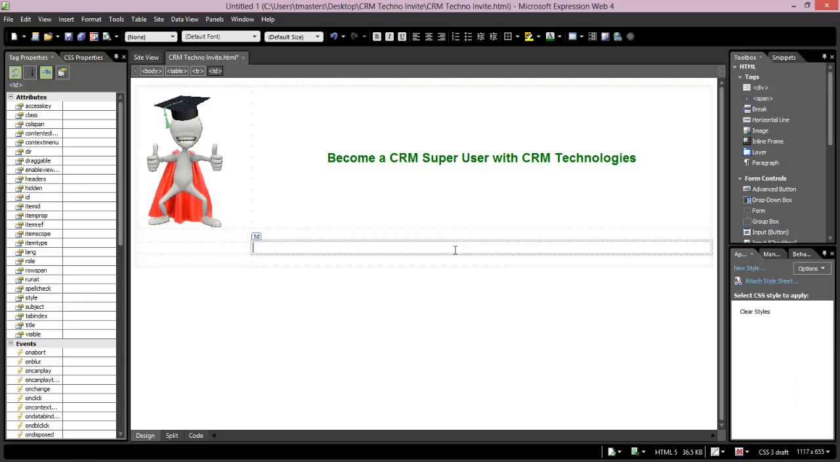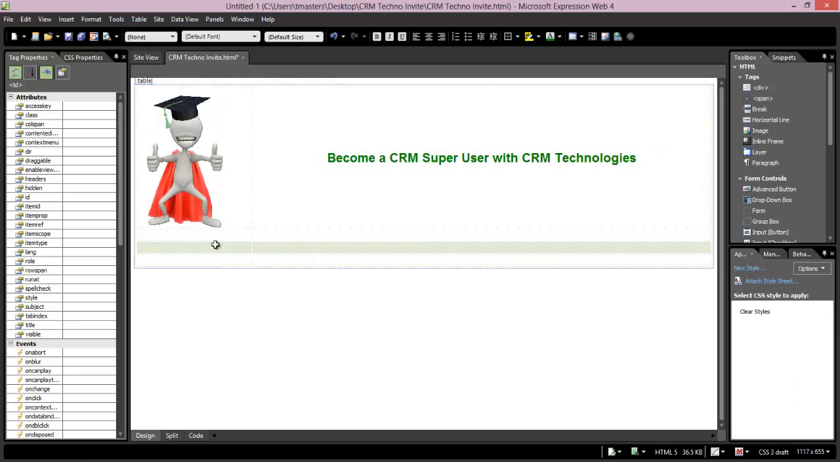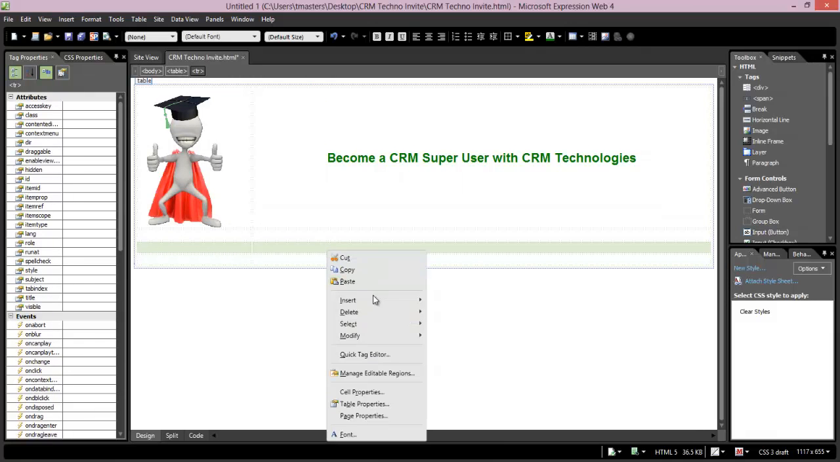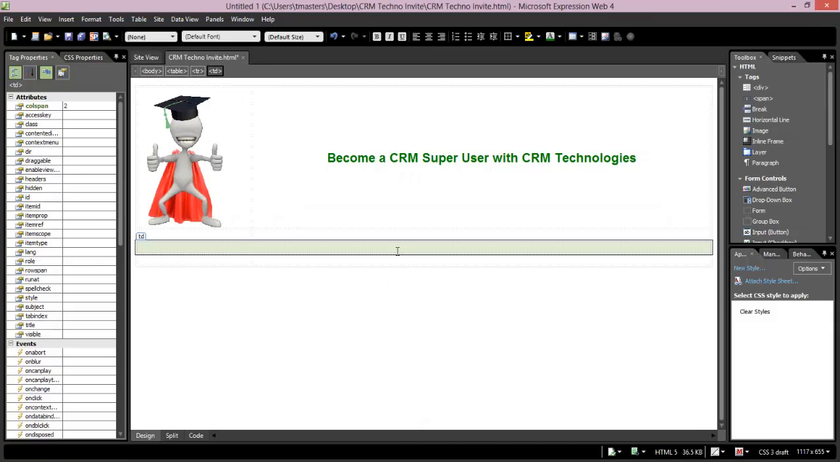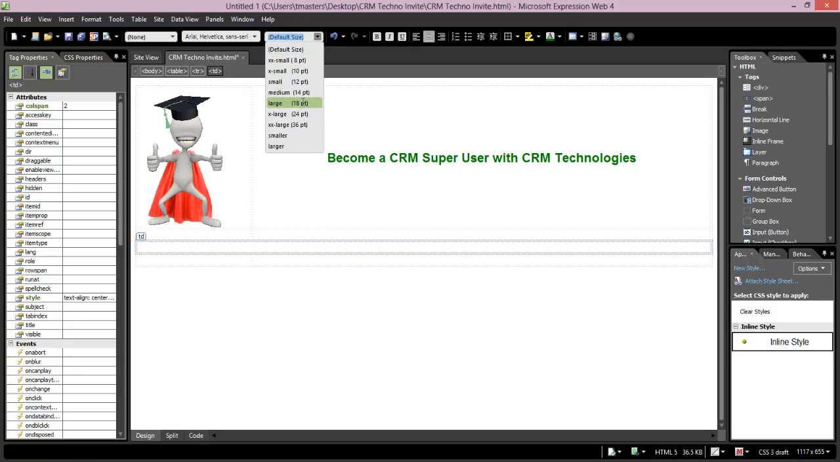You are able to merge columns by selecting the row, right-clicking, selecting Modify, and Merge Cells. I am centering this text as well and selecting the applicable font, font size, and color.